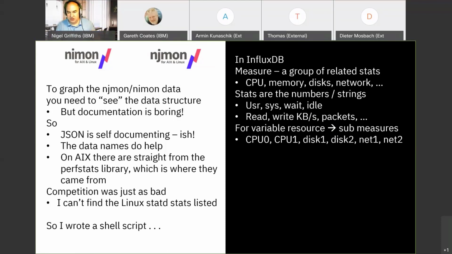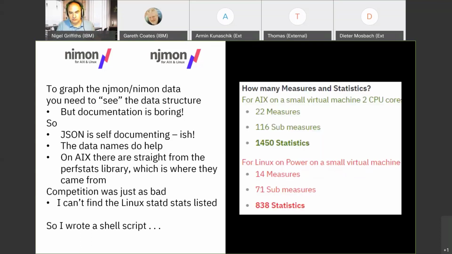Different virtual machines will have different numbers of these resources. And with Power, we can dynamically change the number of CPUs, add or remove disks, add or remove networks. And with JSON and the line protocol, we can handle that now. We could not handle that with nmon in the past, but that's what we've got in measures, stats, and, bear in mind, these submeasures as well.